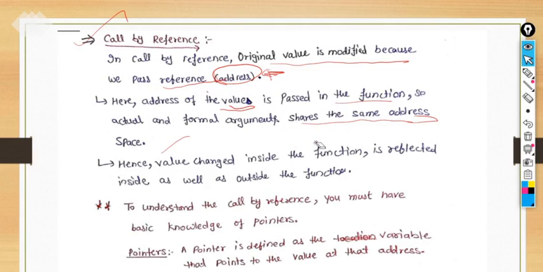So variables can share the address, but they cannot be copied, right? So a value changed inside the function will reflect the change outside of the function also in call by reference. That is the main thing to understand.